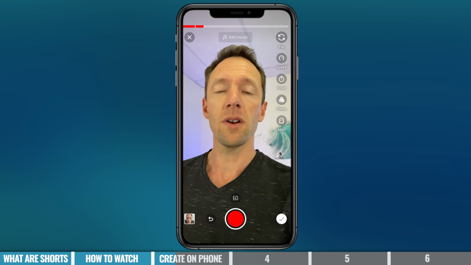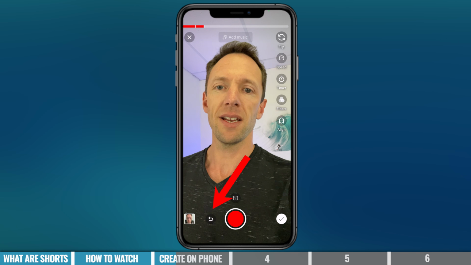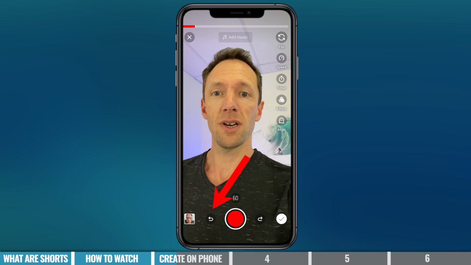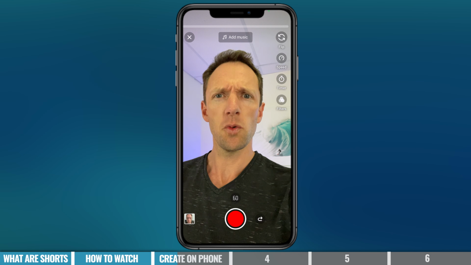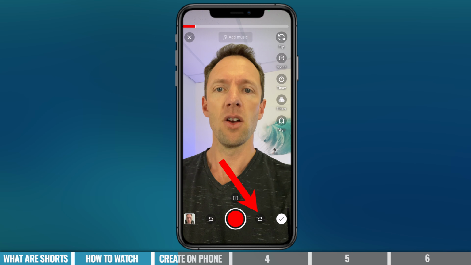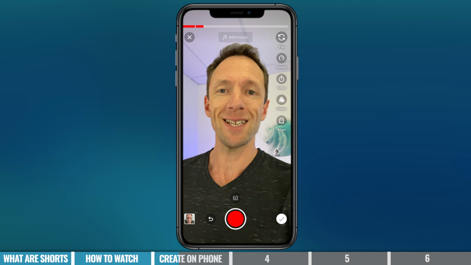Now, if I want to remove one of those takes or a chunk of video that I just recorded, I can press the undo button down the bottom here, and that will remove that last take. I can also press it again to go back to the start. Now, if I want to actually undo what I've just removed, then there is a redo button here off to the side where I can bring those clips back. So that's something that could be helpful if you accidentally delete your footage.